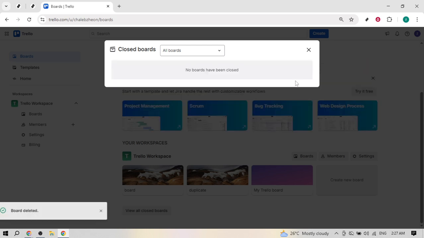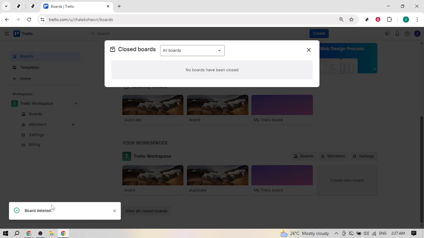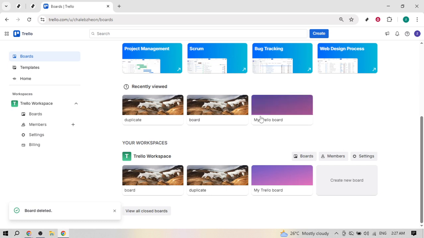If you don't see a delete button, you might not be a board admin. Ask an admin to help or to grant you admin rights. That's it. You've deleted a Trello board safely and cleanly.